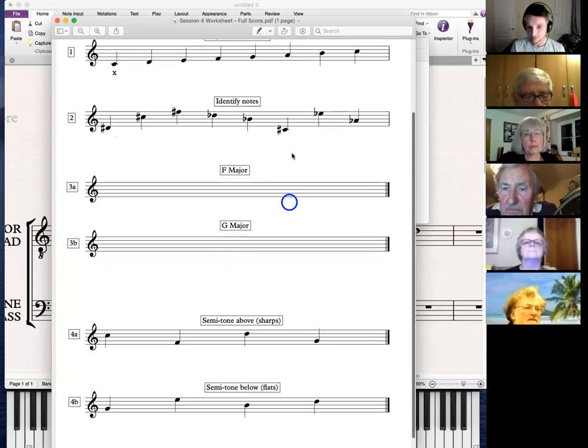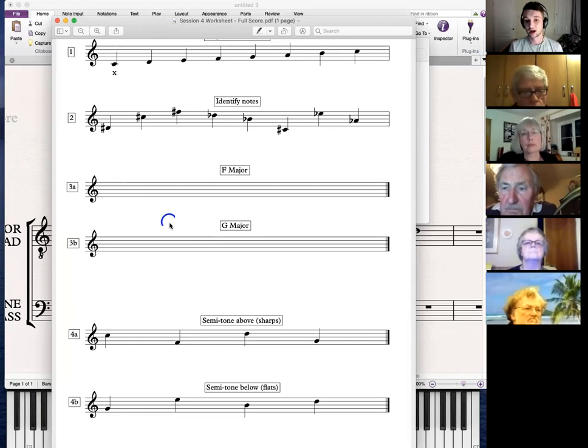The next thing to do is to write out a scale of F major and a scale of G major. Now remember, the scale of F major is called F major because it starts and ends on F. So I would advise you to start on that F there. And with the G major scale, I'd advise you to start on this G line here.